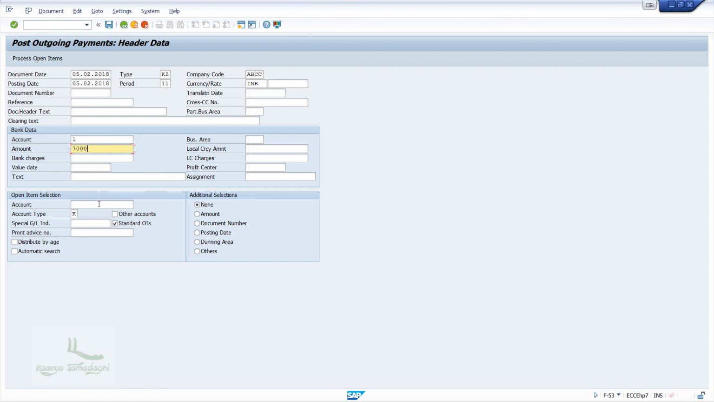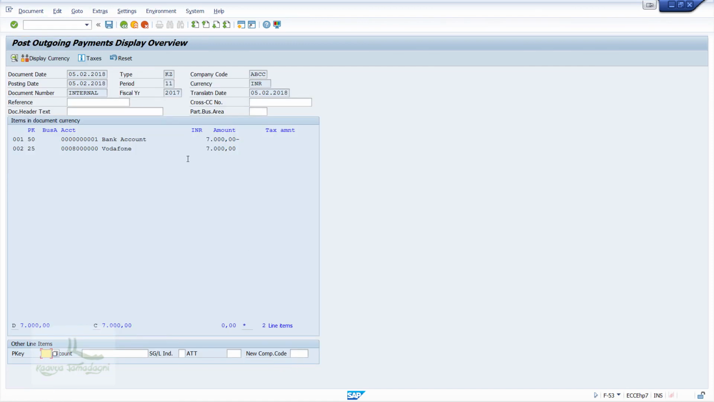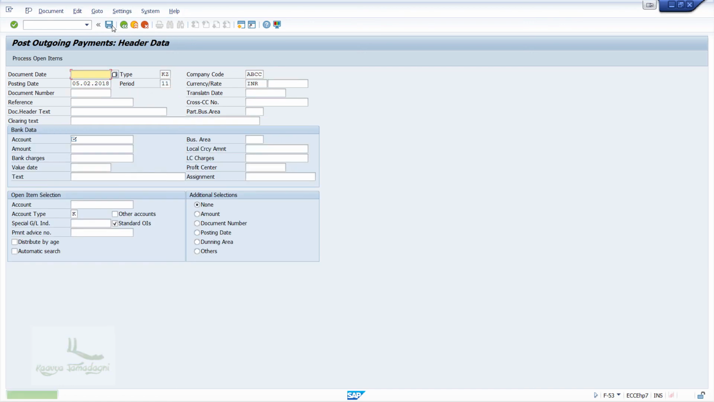Here, enter the vendor number of Vodafone. Then click on the Process Open Items button. When you click on this button, the system will take us to a new window wherein you have to verify the postings. To verify the postings, what we have to do? We have to go to Document and click Simulate. Here we can verify the posting, and now click on the Save button to post the outgoing payment.